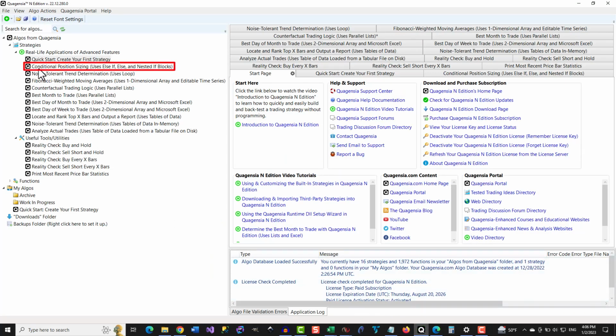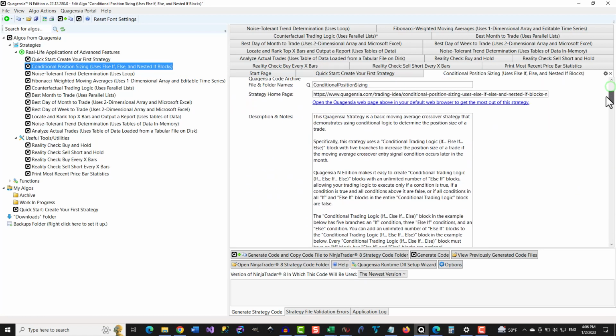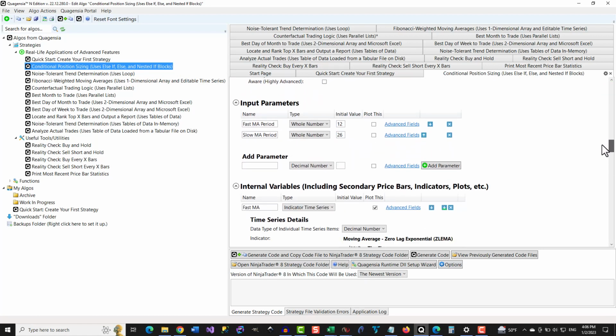This strategy, titled Conditional Position Sizing, uses else if, else, and nested if blocks, is a basic moving average crossover strategy that demonstrates using conditional logic to determine the position size of a trade.